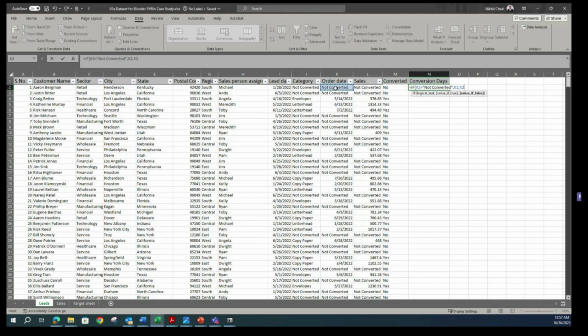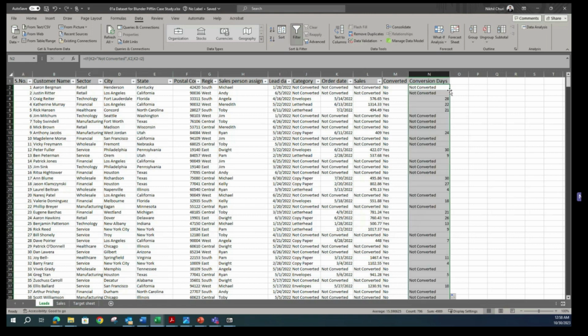So I'll be writing K2 minus I2, which is my lead date, and bracket close, and I'm going to say enter. So here in the first case, since it is not converted, I'm getting the same, so my first condition is being satisfied, that is K2: if it is not converted, then the same not converted. And I'm going to drag the formula all the way down. And here I can see some of the cells which are saying not converted because it is identifying as not converted. And in some of the cells, I'm seeing actual numbers out here.